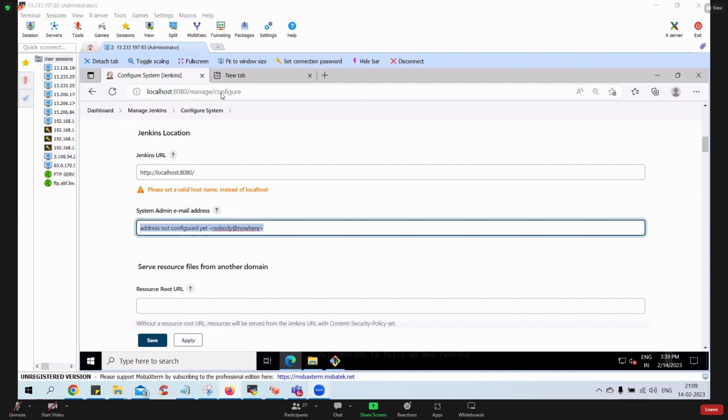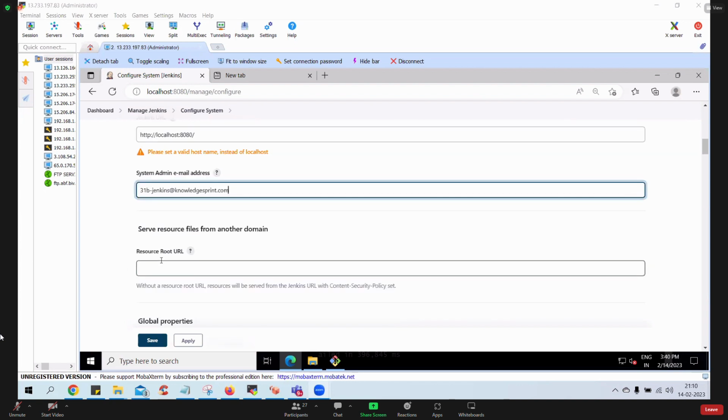Okay, so I just created some email ID. I have a little admin power at the Exchange server, so I just quickly created it. So 31B, what did I give? Jenkins at knowledgesprint.com. Yeah, I created some email ID, guys. Likewise, in your company they'll create some email ID for your Jenkins server.